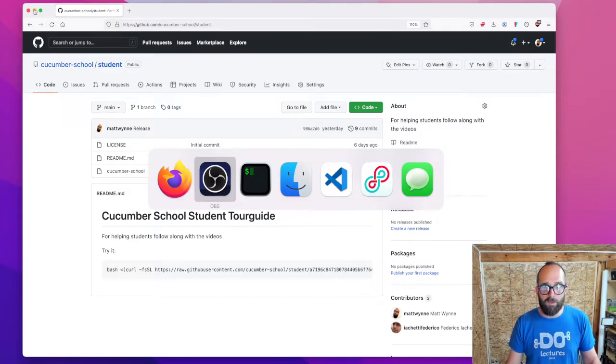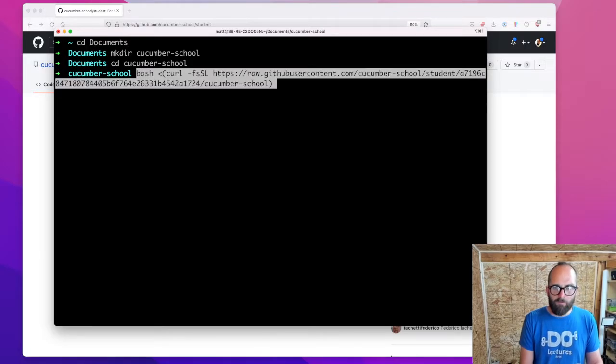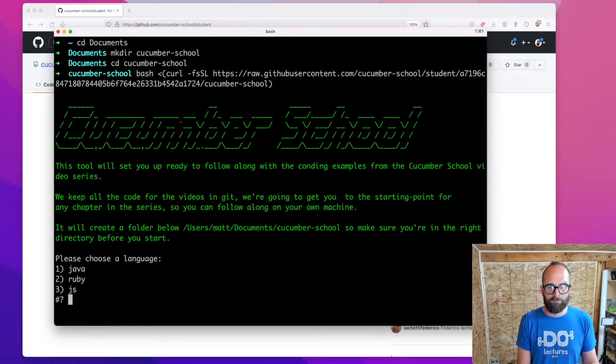So let's give it a go. If I head over here to my terminal, and I'm going to go into the Documents folder, I'm going to make a new directory for Cucumber School. Let's go into there. And now I'm going to run that script. So I'm just pasting in the code that I got from GitHub.